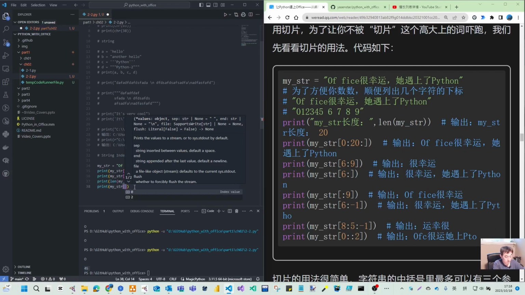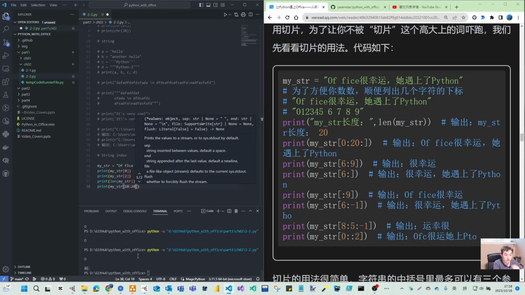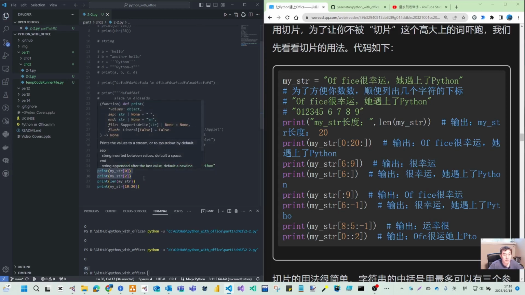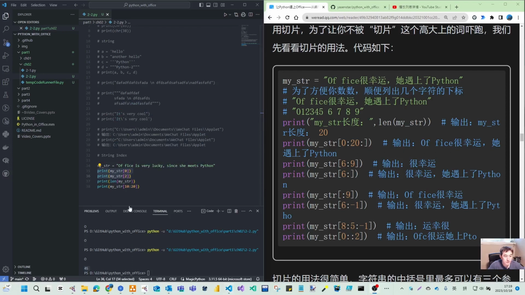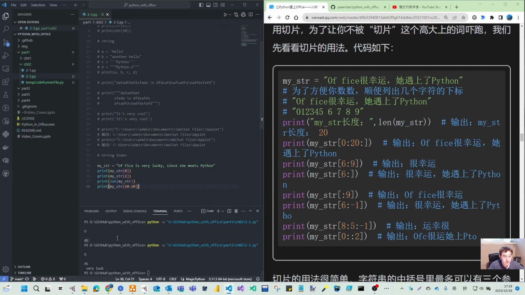So like my string, I use this from... I already know the length is 45. I want to see 10 to 20. So what does that get? Let me comment this and see what it prints out.